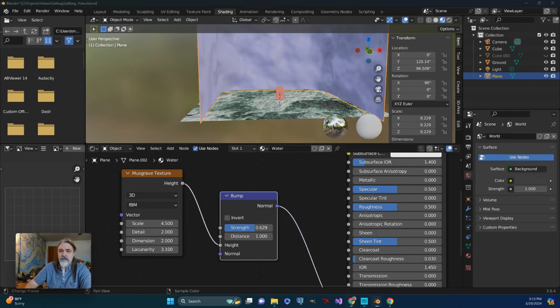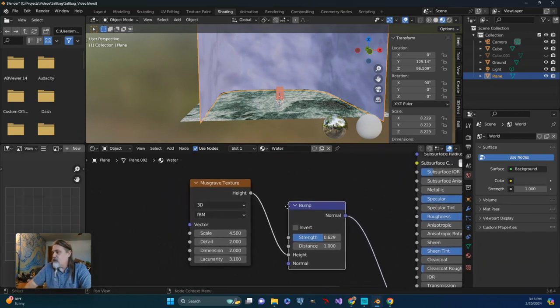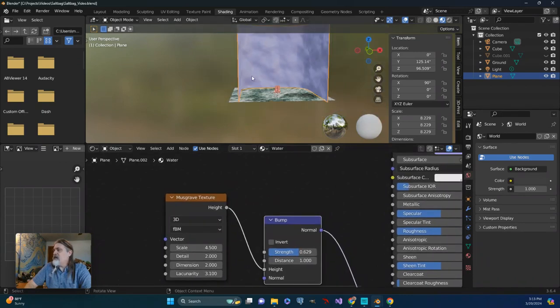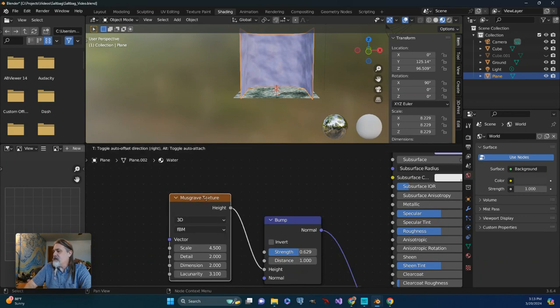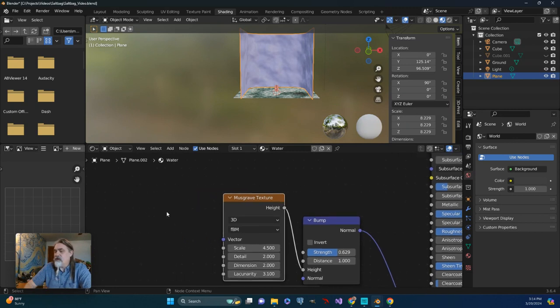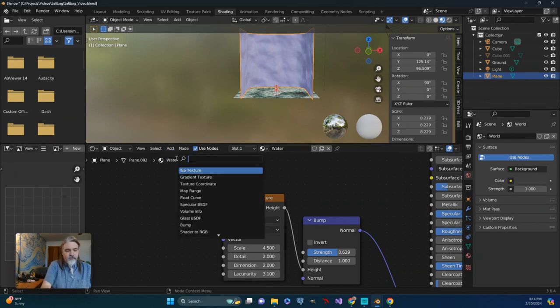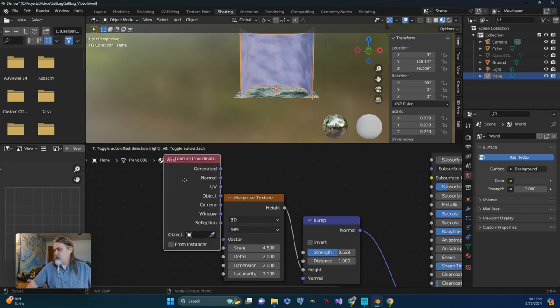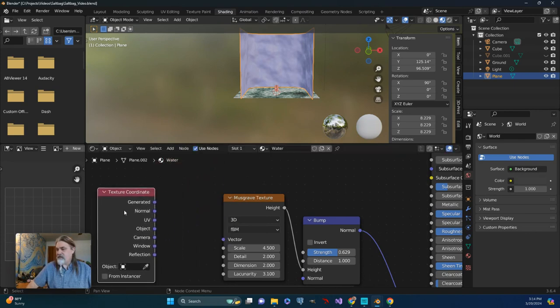So that being the case, I think the next thing we want to do, having an eye towards maybe being able to move this as time goes by, maybe as I animate this, is add a little bit of texture coordinates and mapping. So I'm going to go to Add and search for texture coordinate, and there's Texture Coordinate right there. I'm going to pop that in here.